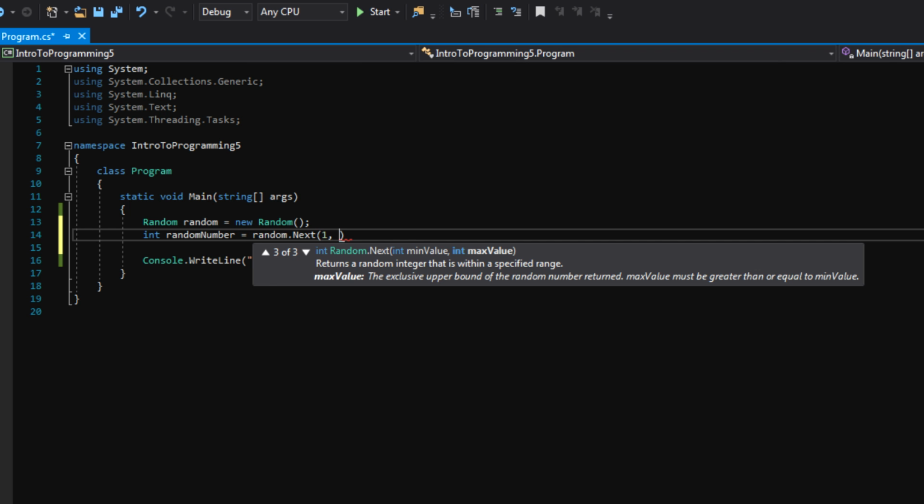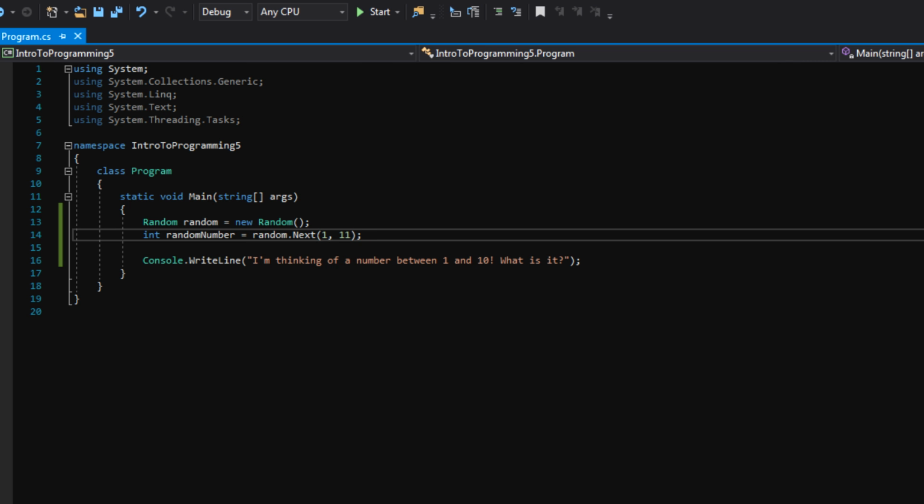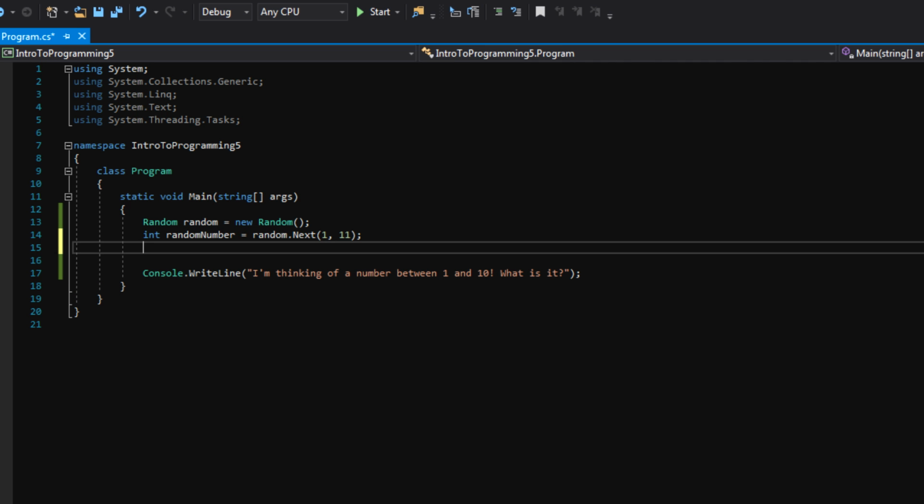So with that fact in mind, let's type in 11 so we get the range of 1 through 10. Let's do a semicolon after that. And then the next variable we need is an int called guess. This will store whatever the player has guessed for the number. So the computer will say, hey, what number am I thinking of? The player will type something in, and whatever is typed in will be stored inside this variable.